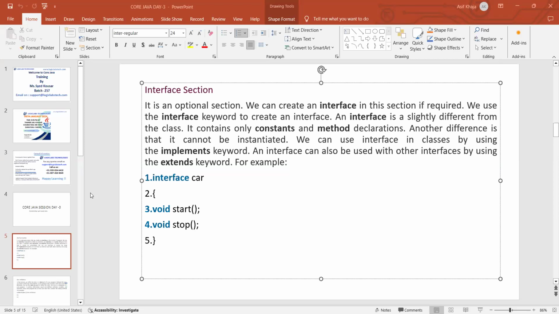We'll start with multiple inheritance. It is nothing but we are having two classes, class A and class B. This is the class A and this is the class B. Now there is one more class called C. This C is inheriting from class A and from class B.